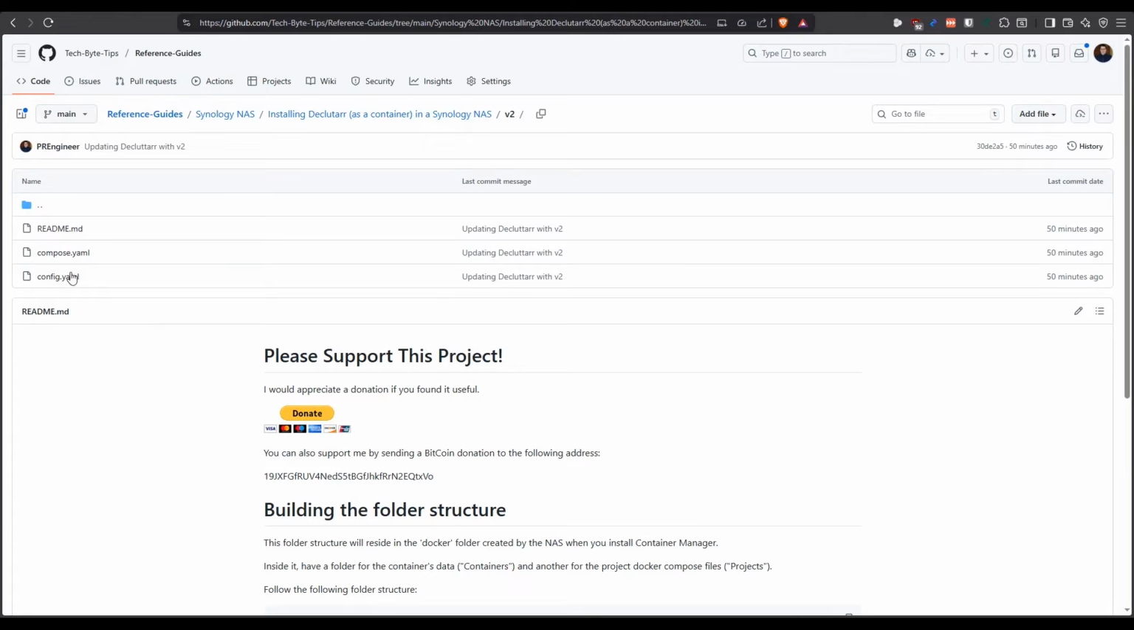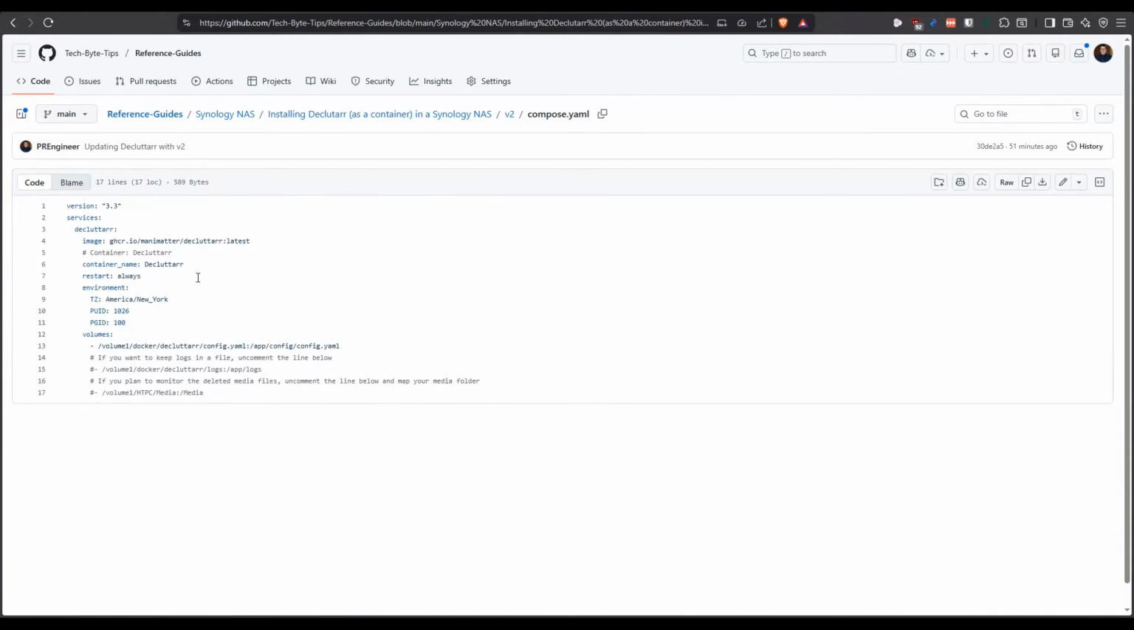And we'll see that we have a Docker Compose file that is pretty straightforward. It just has the application with the latest tag, the user that you're going to give to it, and all that. Then you map the config file to the container at the app config YAML inside the container. If you want to keep the logs, you just need to create a logs folder and map that into app logs. So you just uncomment this and make sure that you have that folder that you can map.